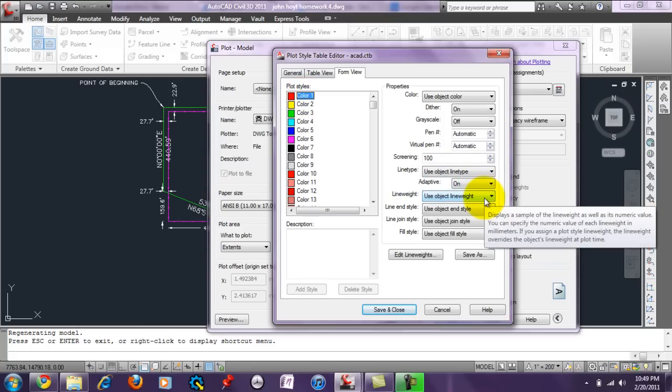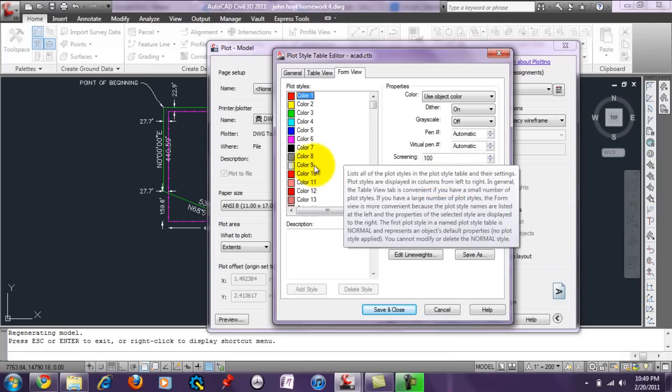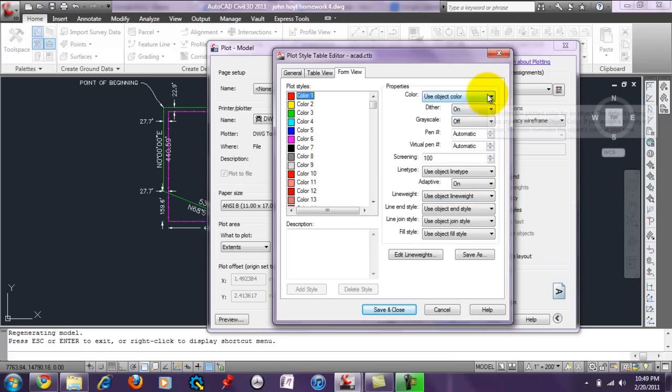So all you have to do is select that color in your drawing and you know that it's going to print at a specific weight. It's going to be thicker or thinner than other lines. And we're going to assign those weights to colors 1 through 9. And we're going to change the color to black because for the most part you're going to be printing in black and white.